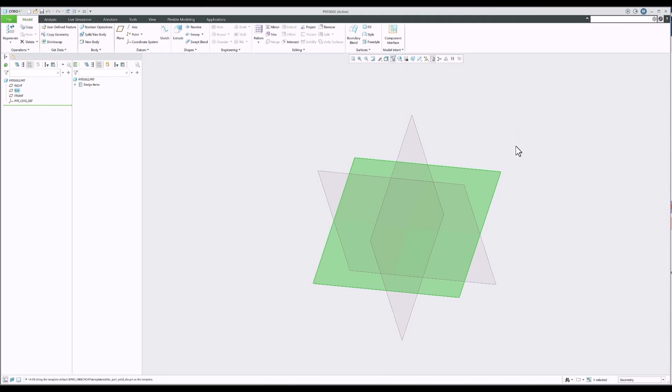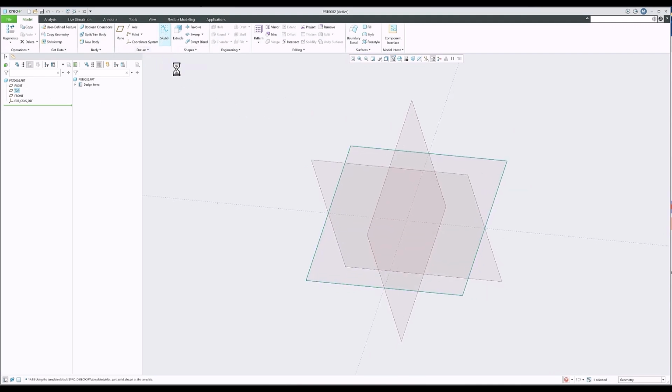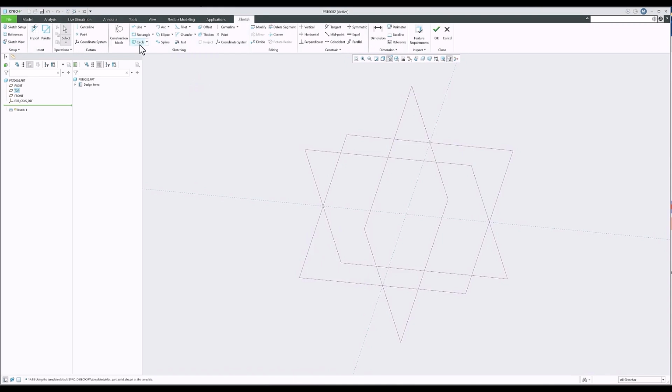Notice that I already have this datum plane over here, which is the top, selected and it's green, and it's also highlighted over here. So this is real simple to use, and all I need to do now is click Sketch, and I can start sketching whatever I want.